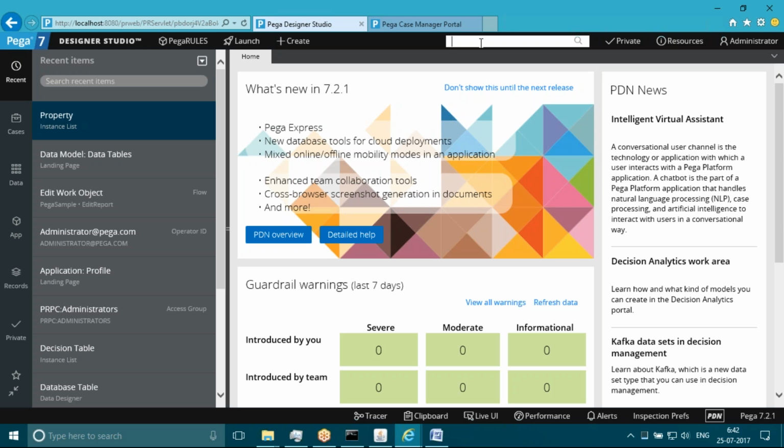Next is the search option. For any rule name, if you want to search from the developer portal, we can type that name and we can open it quickly from the search option.